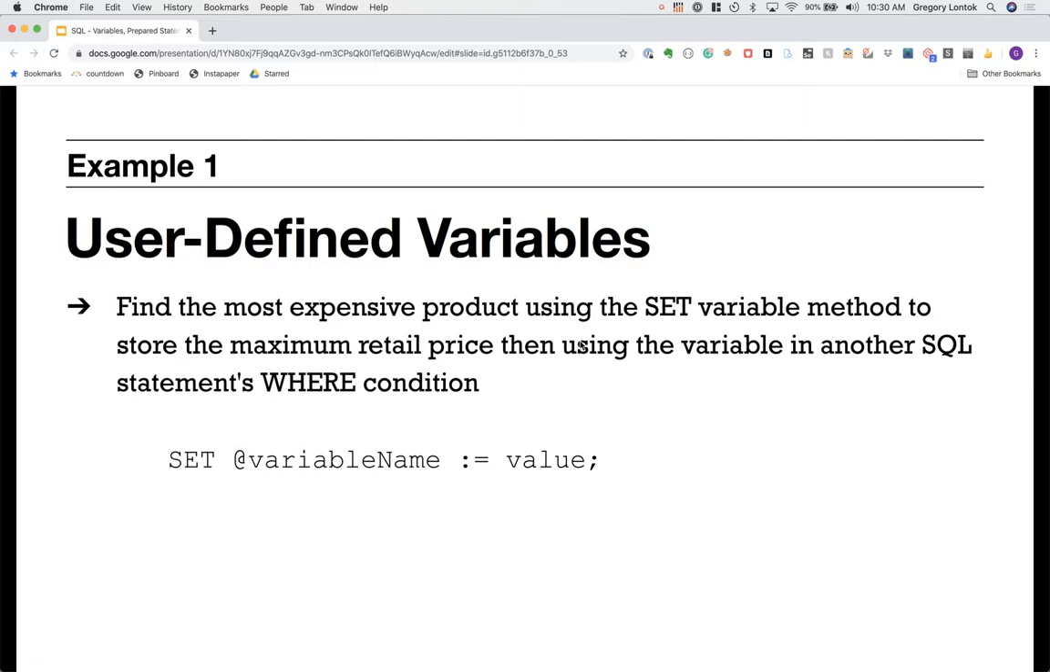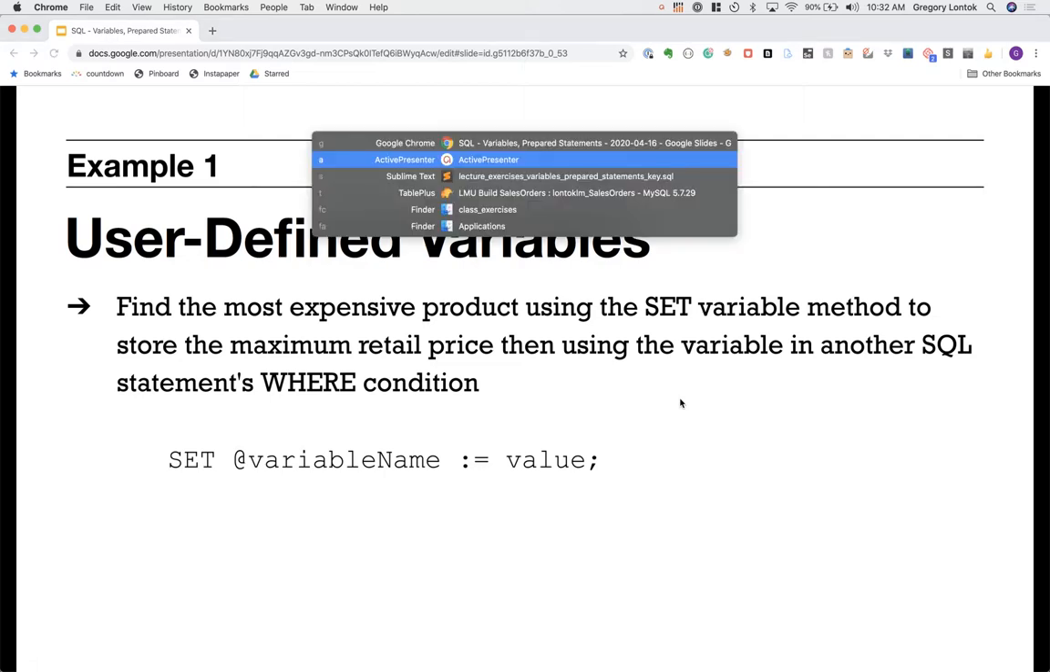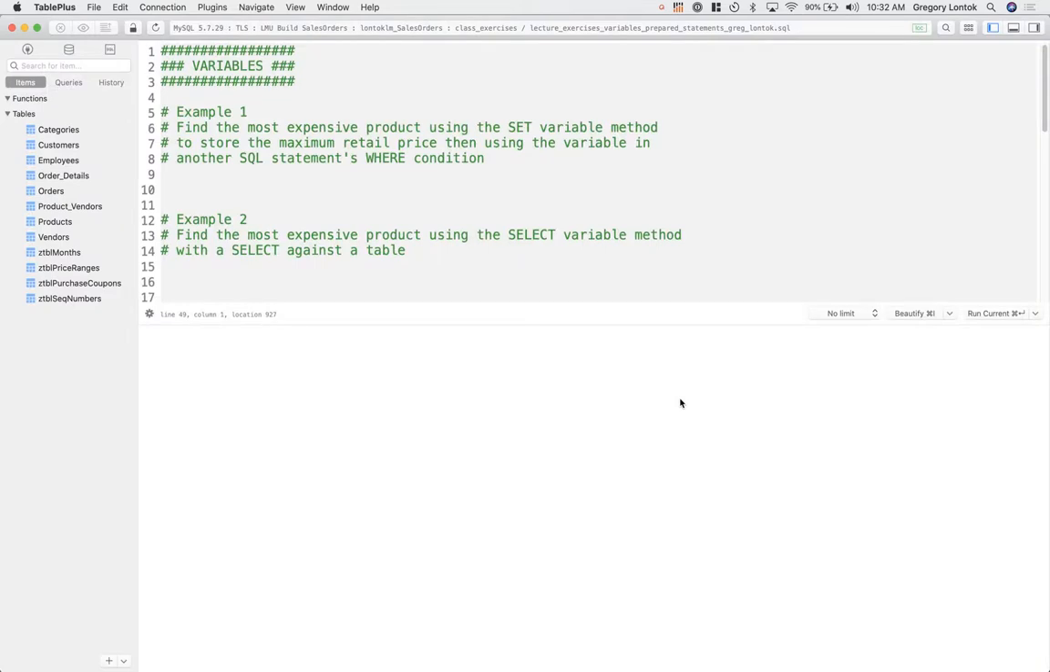All right, so for our first example, we're going to find the most expensive product, and we're going to use the SET variable method to store that maximum value to a variable. And then we're going to pass that variable to another SQL statement, because it will be part of the WHERE condition. We're going to say find the products where its retail price is equal to this maximum retail price that's stored in this variable. All right, go to your TablePlus and you should have the template SQL file open.